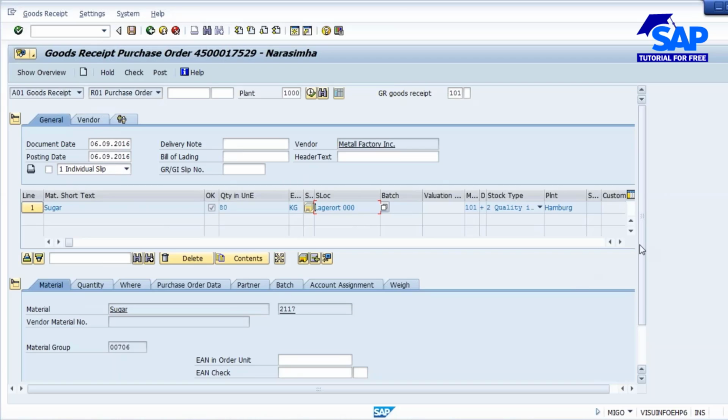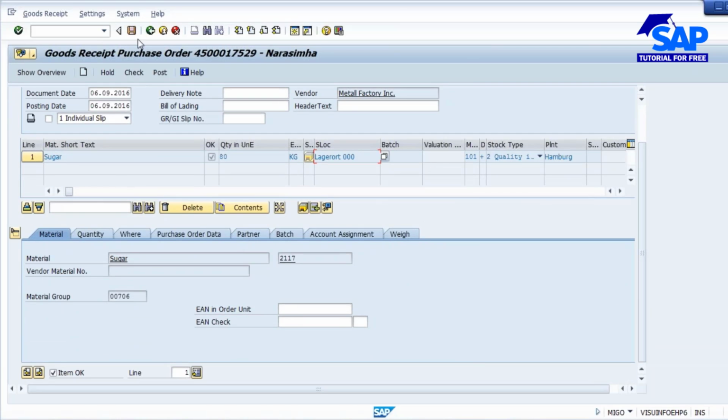So when I receive this material and save it, even though the inspection type is active, the stock still goes directly to unrestricted use and there will not be any inspection. So I am saving this. You see what will happen.